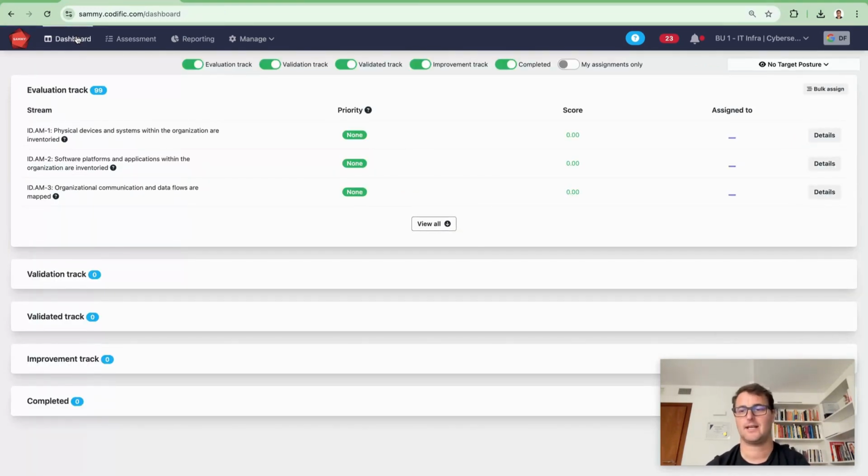The evaluation track is the actual filling out of the questions. The validation track is an optional step, a second person validating whether the things have been filled out correctly and whether the adequate evidence has been presented. And then there is the improvement track, that is the roadmap of improvement that you may do after that.